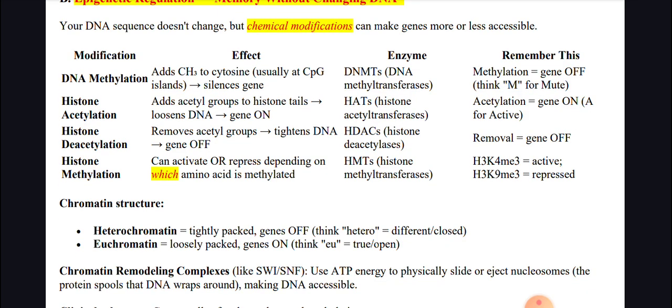So it weakens the grip. Exactly. It loosens the electrostatic attraction. The DNA unwinds a bit from the histone spool, making it more accessible to transcription factors and RNA polymerase. So think A for acetylation, A for active, gene ON. Which means the enzymes that remove those acetyl groups, the HDACs, histone deacetylases, must be responsible for tightening it back up and turning genes OFF again. You got it. HATs acetylate, ON. HDACs deacetylate, OFF.